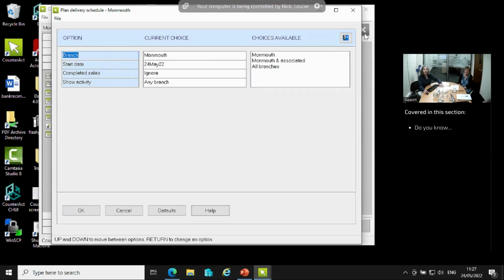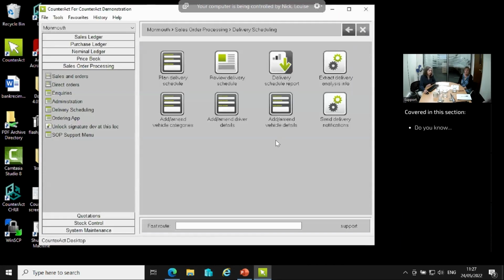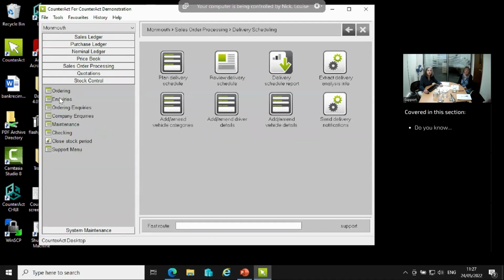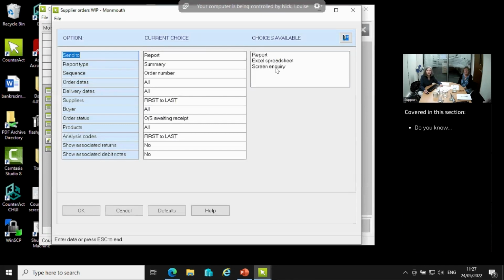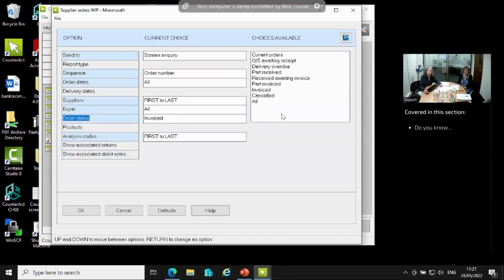Okay, and then the last little bit we just wanted to show you very quickly. I'm going to demonstrate this by showing you a supplier order WIP report, but this functionality is all over the place in the system. So if I go to order inquiries, supplier order WIP report, I'm going to run it to screen inquiry and have a look at the things that have been invoiced.